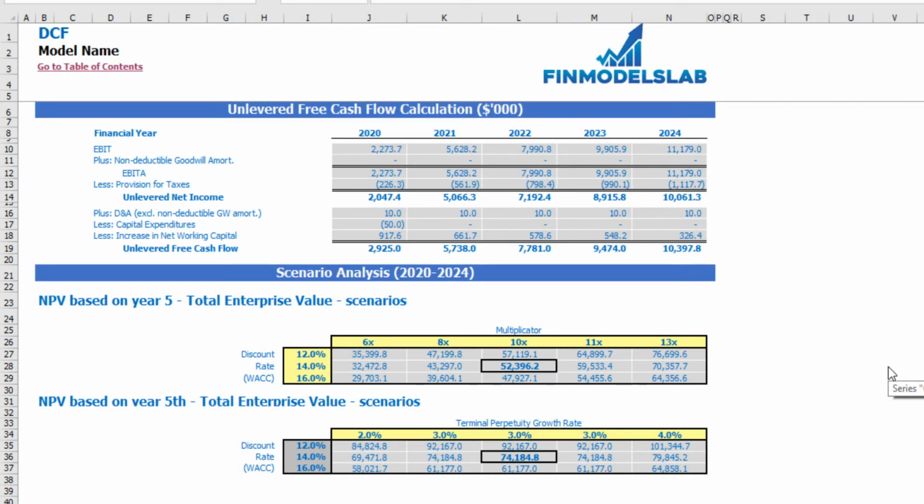On the DCF tab, you may see on the top the unlevered free cash flow calculation in $1,000. As a result, you may see the unlevered free cash flow. And on the bottom you may see the scenario analysis for your total enterprise value. The first scenario factor is discount rate, or weighted average cost of capital, which is 12, 14 and 16. These cells are also changeable.